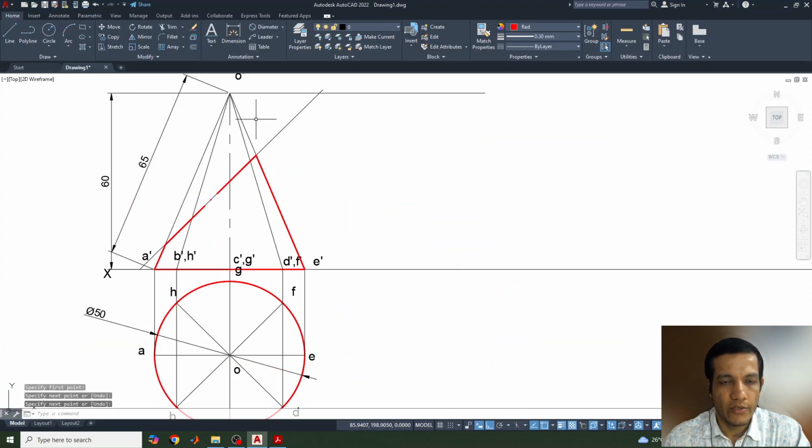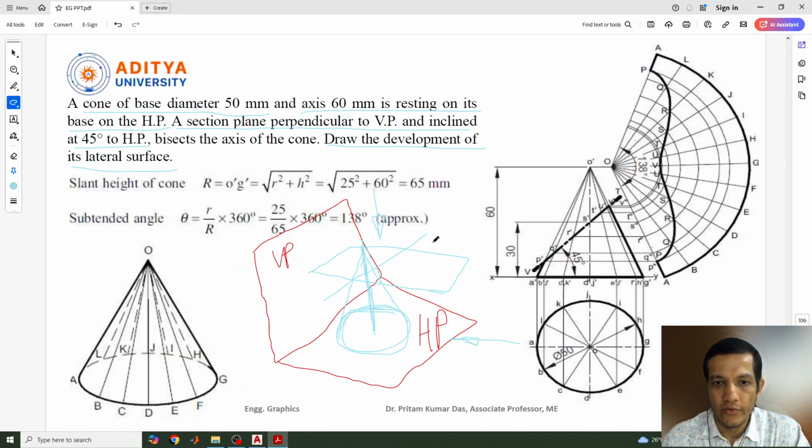The next part is we need to draw the development of that. For the development, let me tell you, we need to find out the angle of the cone, which is theta. To identify the theta value, one formula is there: theta equals small r by capital R into 360, or we can say r by L, capital L, into 360. Capital R or L is nothing but the length of the slant edge, or the length of the generator of this cone. Small r is the radius of the circle, into 360 degrees.